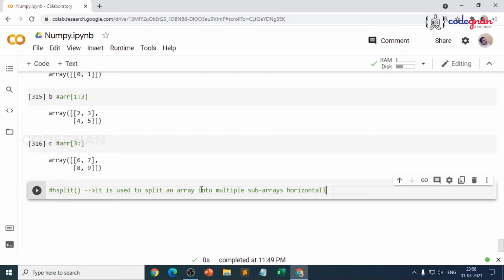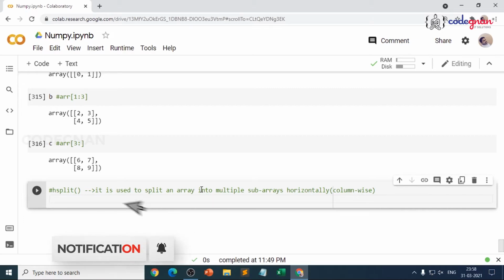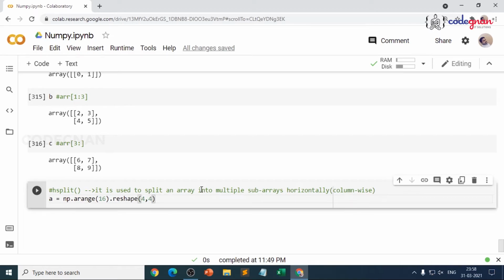It's not row wise, it is column wise, because you always see the columns as horizontal, because that's where we write the column names, right? So for this, I'll pass an input like this: A is equal to np.arange of 16 values, and I want to reshape it. If it is 16, the better reshape would be 4 comma 4, right?